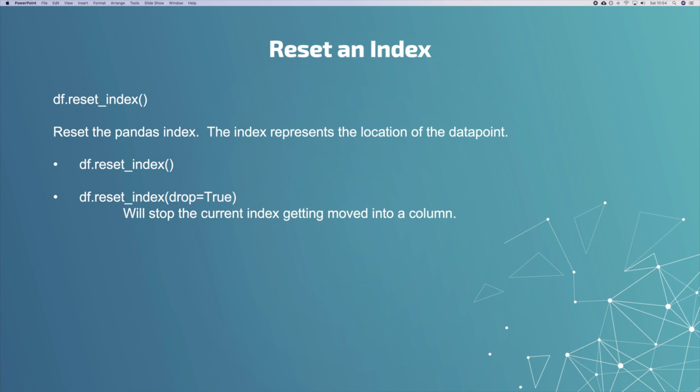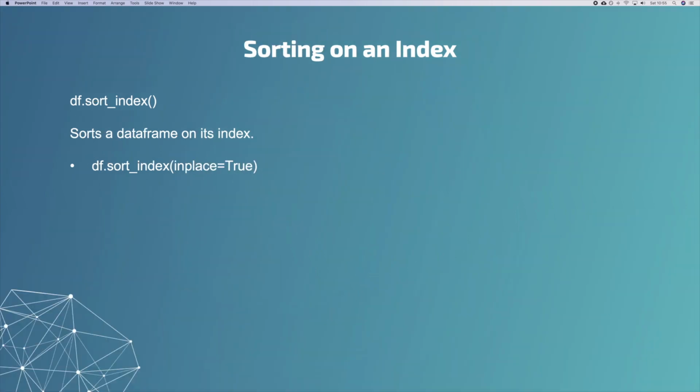So we can use the reset index to generate a new index. The reset index will copy the existing index into a column, however we can stop this behaviour by using the drop parameter. Just like sorting a column, we can also sort back on the index. And like most Pandas functions, we can sort in place, meaning that we don't need to assign the new sorted data frame to a new variable.